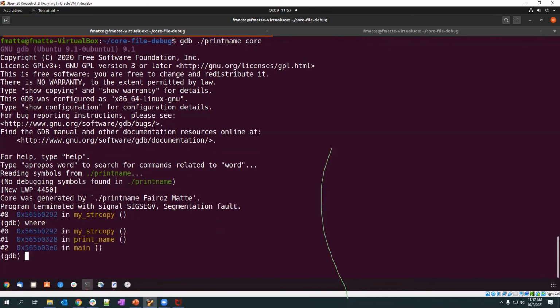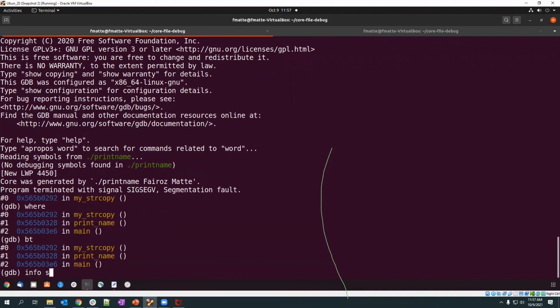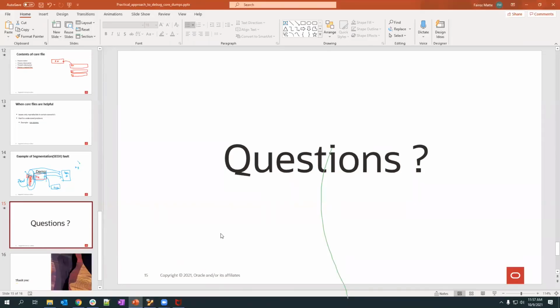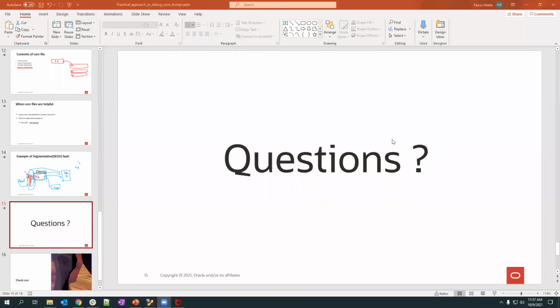Now let's see what the stack contains. You can either use where, you can use bt, or you can use info stack. All are aliases of each other, and they tell you how your stack looks. Let me explain that. Let me stop this a bit, otherwise the annotation will not go.